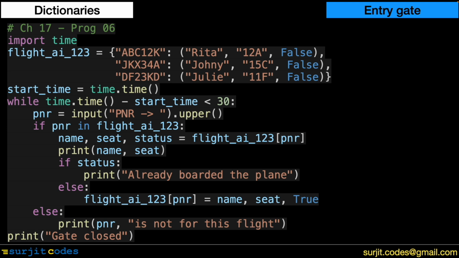After processing the while loop for 30 seconds, we come out of it and announce to a late coming passenger, if any, that the entry gate to the flight has been closed. By simple modifications, we can use this program for the cinema hall entry system. The PNR replaces the ticket number and the value may represent the multiple guests under the same booking. Therefore, we have to replace the value as a list of tuples.